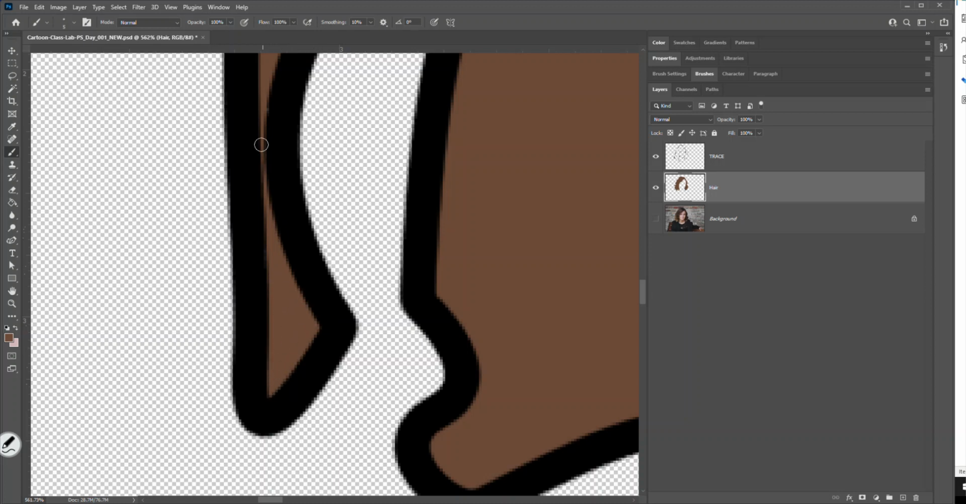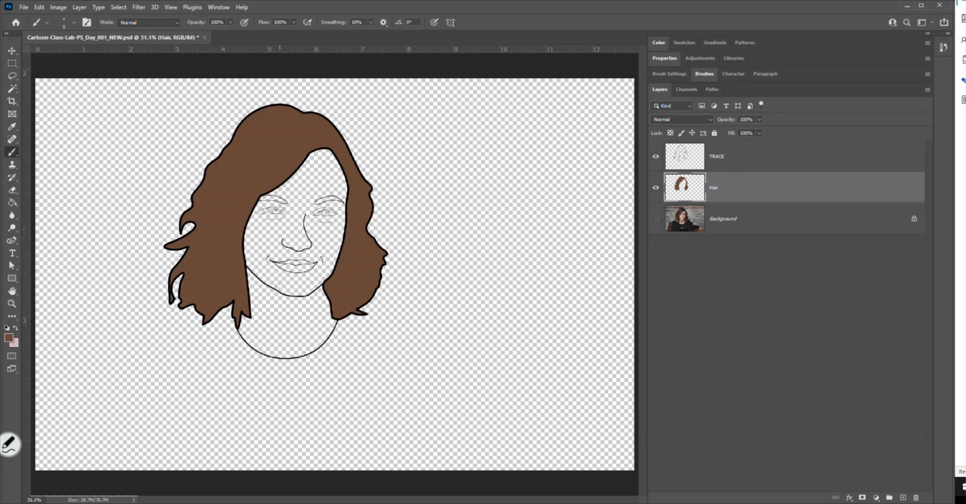There we go. So you're going to find that in this process, you might not get all of that area painted the way that you want to, so no big deal. Just got to go back in and make some fixes. And you'll see we'll do that throughout the process today. All right, so we've got the hair done. Let's do the face.